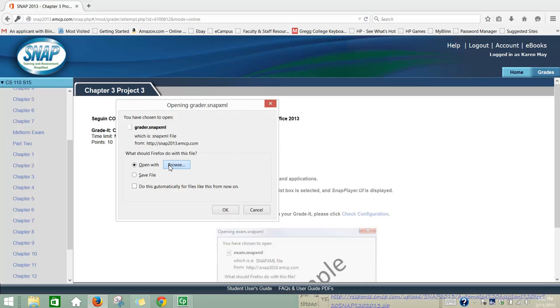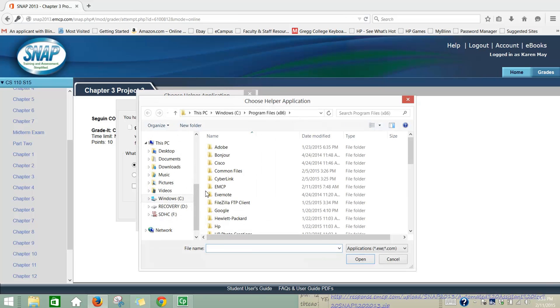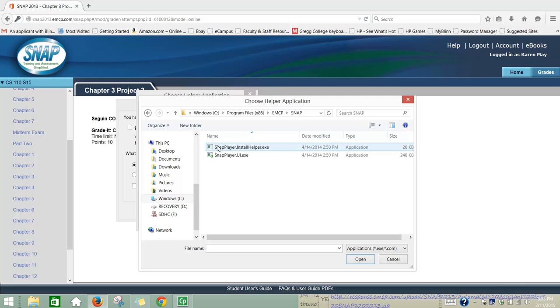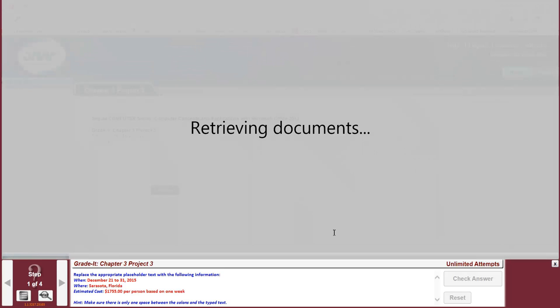Okay, I'm going to do browse. And when I do browse, I'm looking for my Snap Player. If I don't see it, I can browse to EMCP, Snap, and there it is, the UI. And open it in that. And there we go. Okay, it has opened my document, or it's about to.